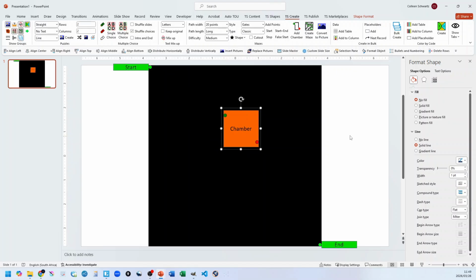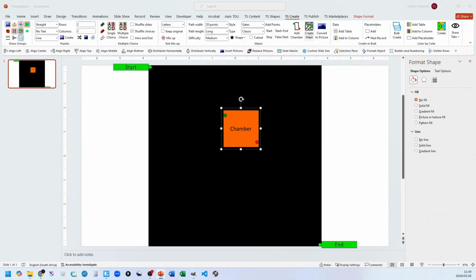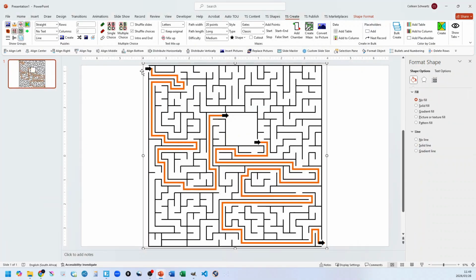So once I've got that ready, and I've placed it where I want it to be, I can just click on the Create Maze button, and it will automatically create a maze where the path goes from the start point to the entrance of that chamber, and then a new path goes from the exit of the chamber to the end point, and it puts in arrows. If you're using the gates option over here, it puts in arrows for you like that to show what direction you need to be going from or into the chamber and out of the chamber.